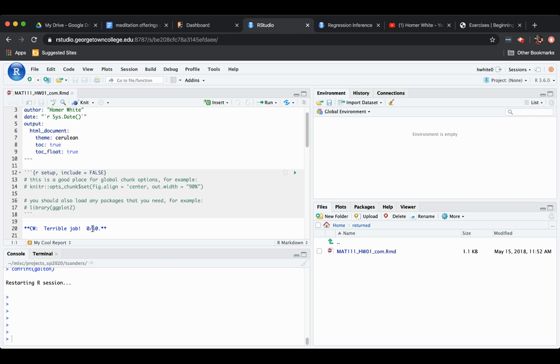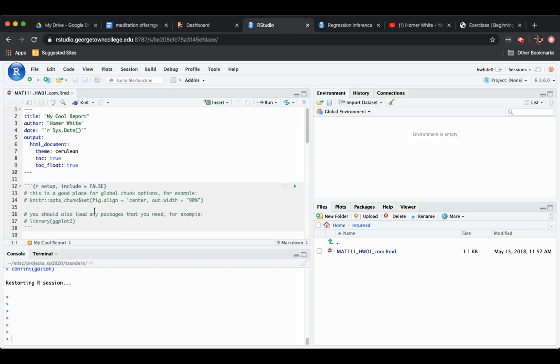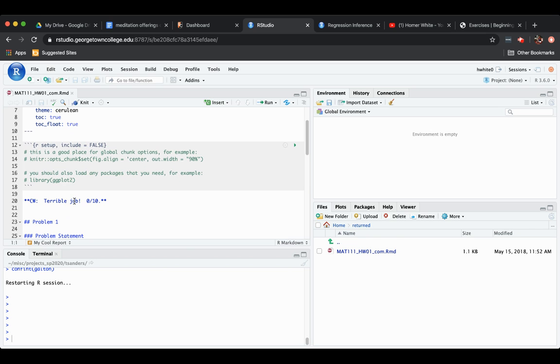Here, I think I will make a change to this file. I will change the words "terrible job" to "good job." And maybe I'll change my grade from a 0 to a 10.